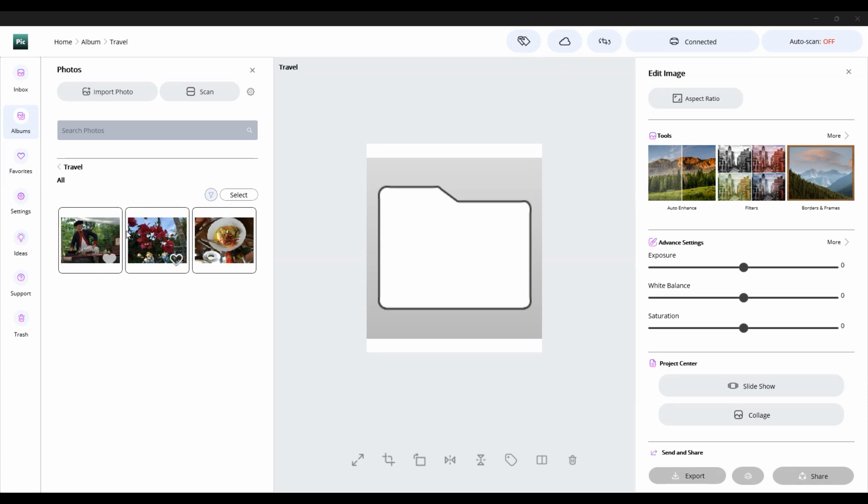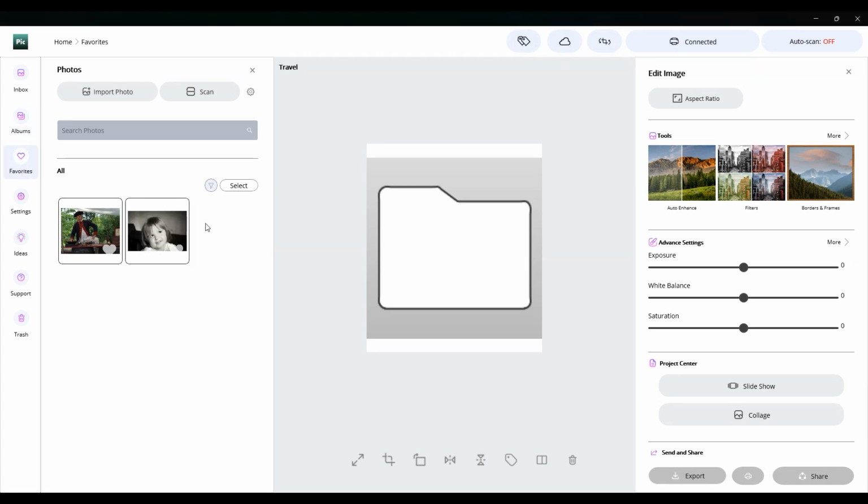The Favorites workspace is very similar to the inbox, except that it's pre-filtered to show only those photos that you have previously marked as favorites. The filter and select features we saw earlier are available here as well.